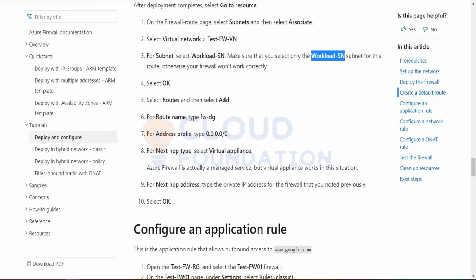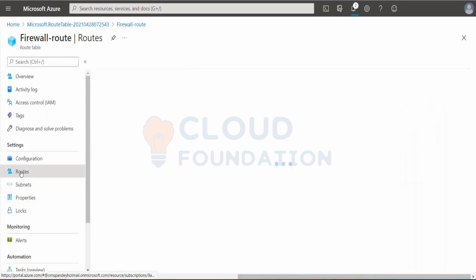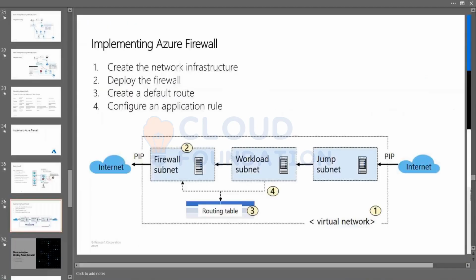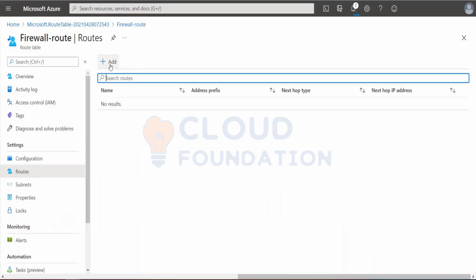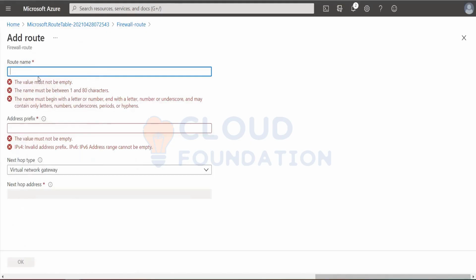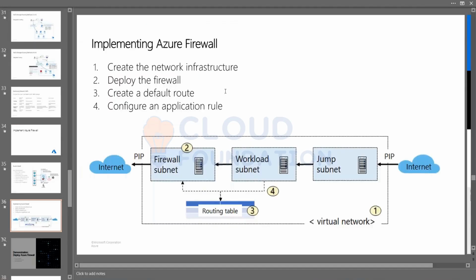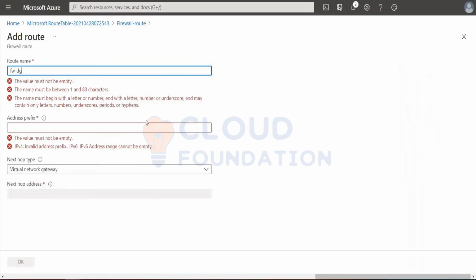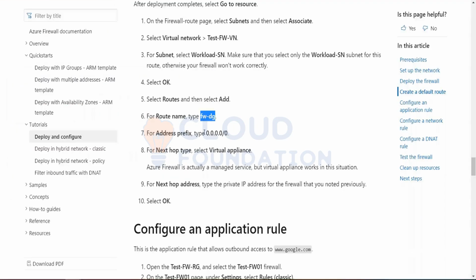Let's proceed further. Let's go to the routes section. Now the table is being associated. Now what is the value inside the table? Nothing. We will have to mention the value inside the table. Let's do that. The empty collection is there. In that collection, let's mention the route name over here. Let's mention the address prefix that you would want.